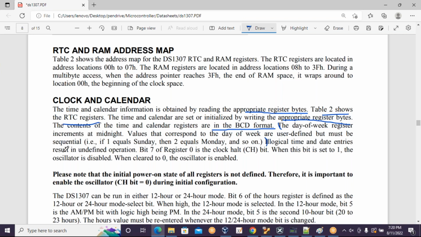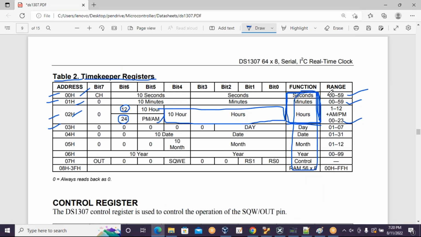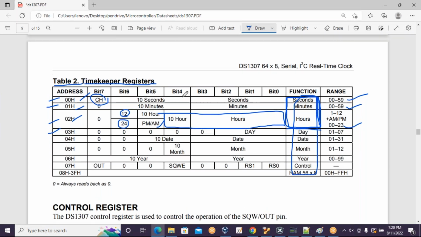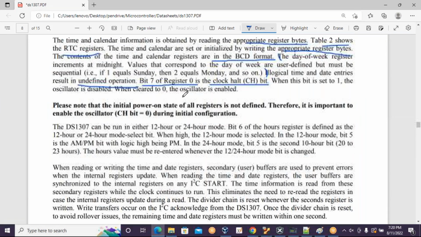Illogical time and date entries result in undefined behavior. That is normal. Also, bit 7 of register 0 is the clock halt bit. What does it say? Bit 7 of register 0. So this is register 0, the very first register. Bit 7 of it is the clock halt bit. You can observe it is CH. It is the clock halt bit. Remember, when this bit is set to 1, the oscillator is disabled. When it is cleared, the oscillator is enabled.